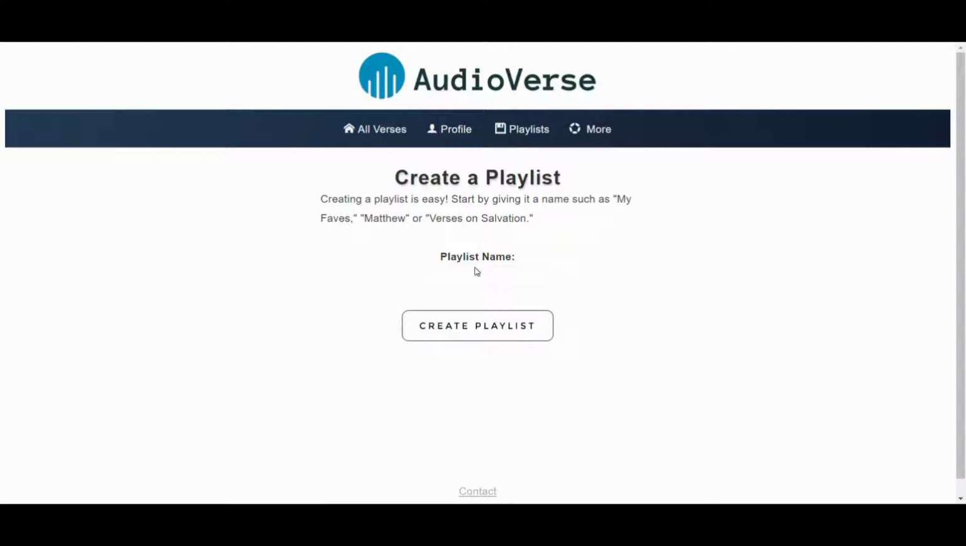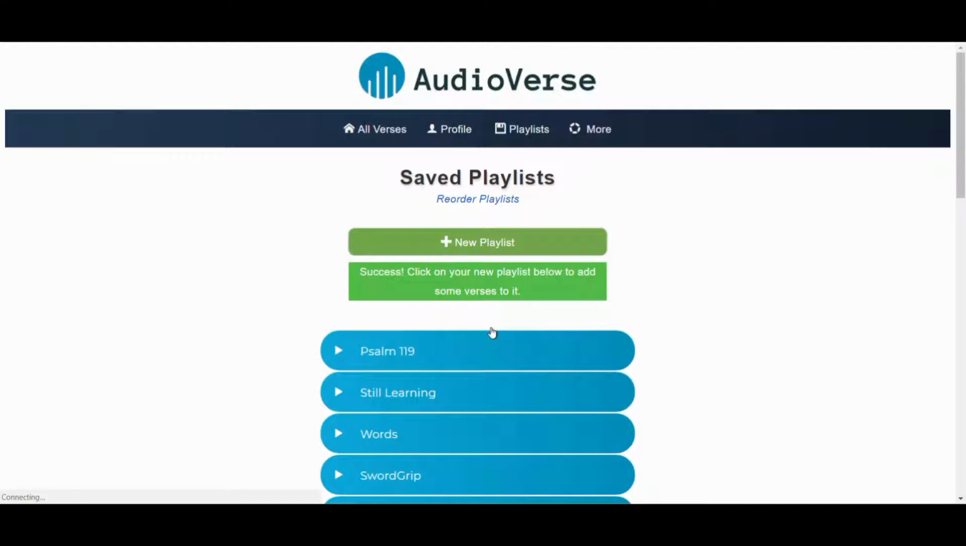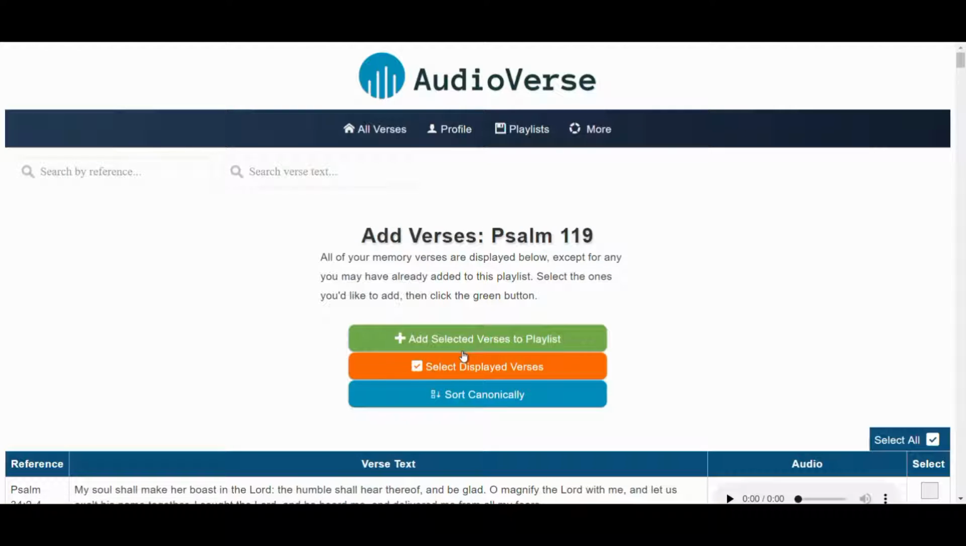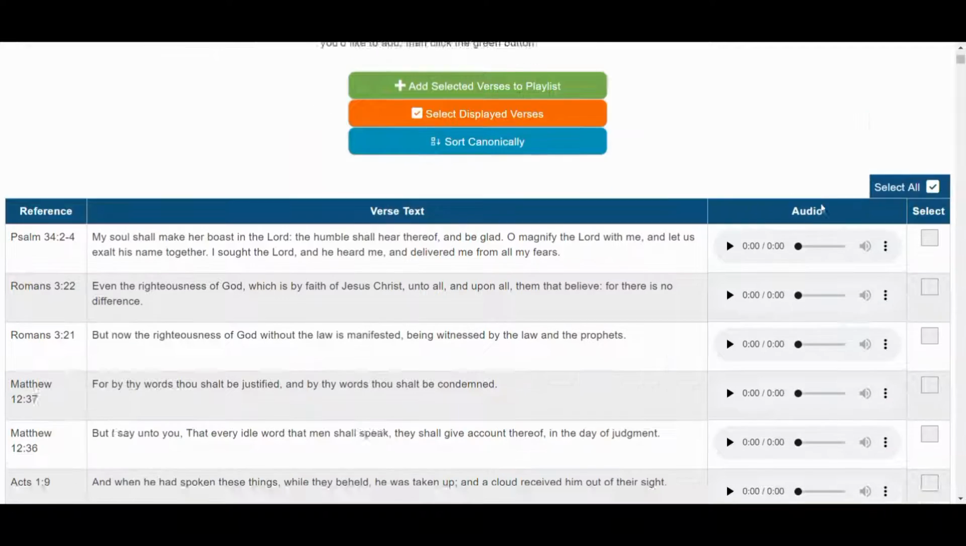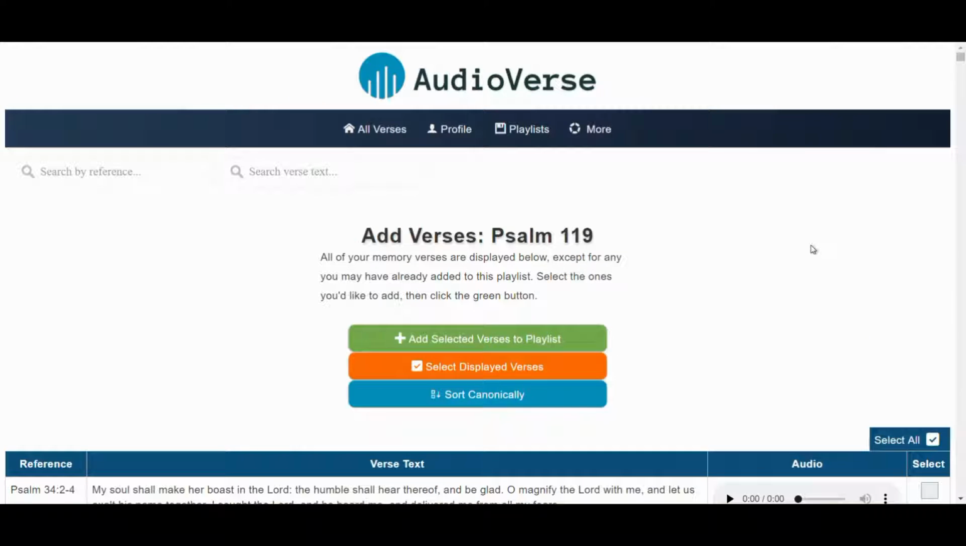And we'll just click New Playlist, and let's create a playlist to hold all of my Psalm 119 verses. I've created a playlist, and now I'll just click on it to add some verses to it. The first step, of course, is to add some verses to the playlist. And so on this page is a list of all of the verses in my account. And I'll use the search features at the top to locate the particular verses I'd like to add to this playlist.